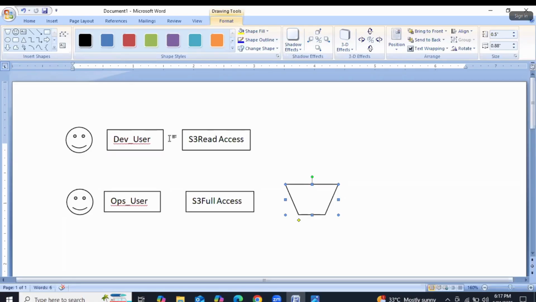But here I'm providing only creating. I'm not allowing delete. That will happen only if you create your own policy. I hope you got it, guys, right?